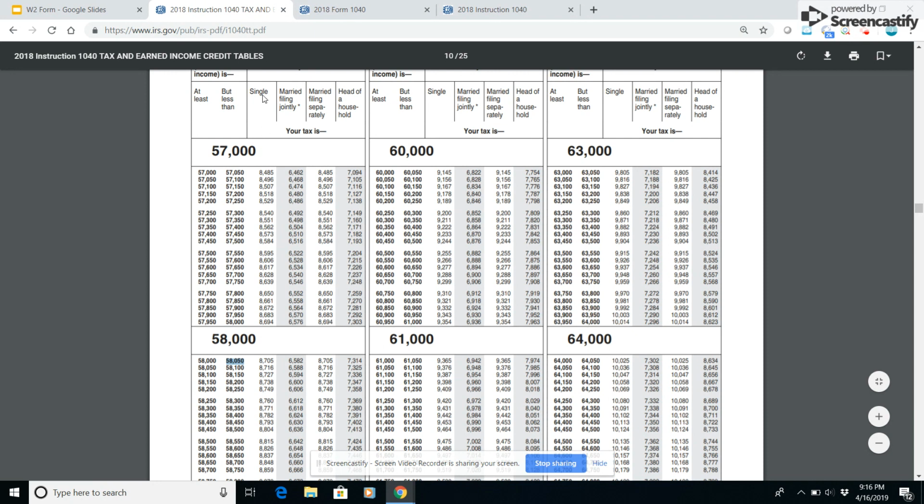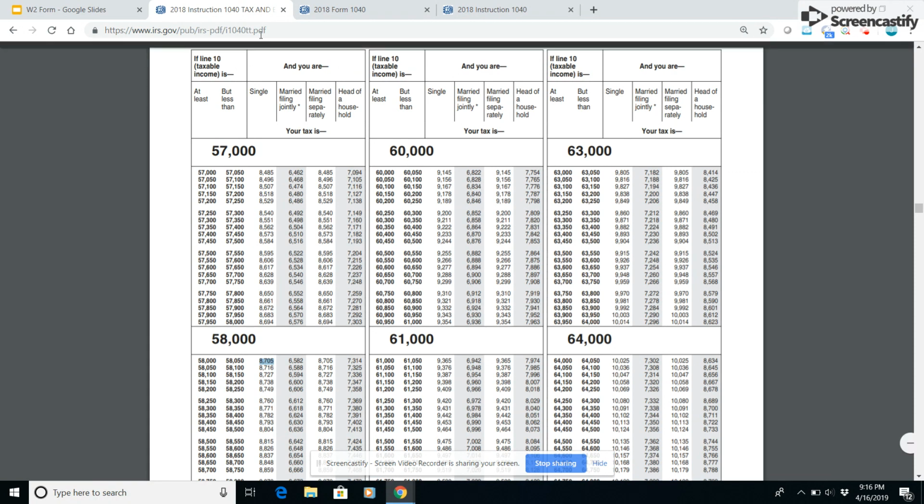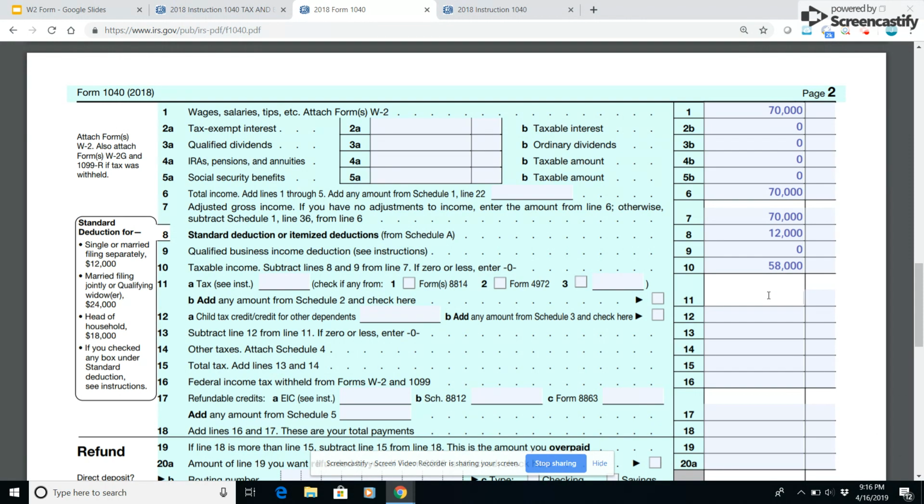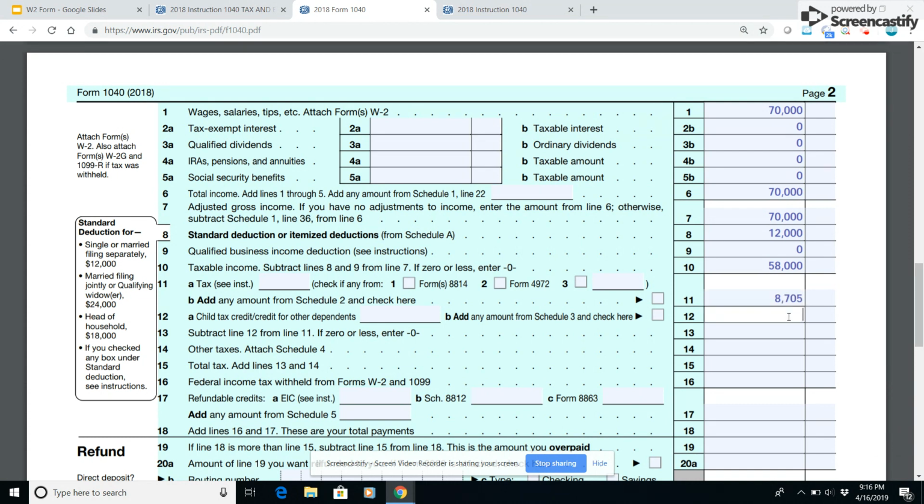John is also single, as mentioned in his W-2 form, so the number that we need to return to line 11 of our tax return form is this $8,705. So let's go back to our 1040, and we are going to put in $8,705. The next thing that we see is line 12, which mentions a child tax credit.